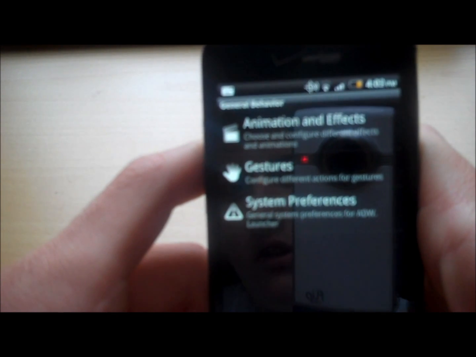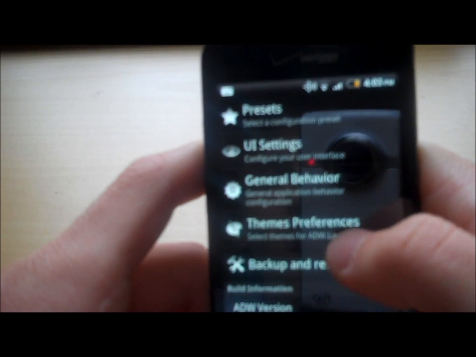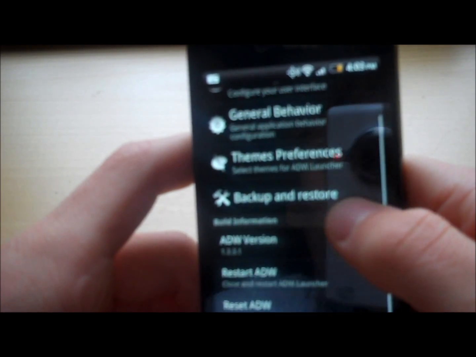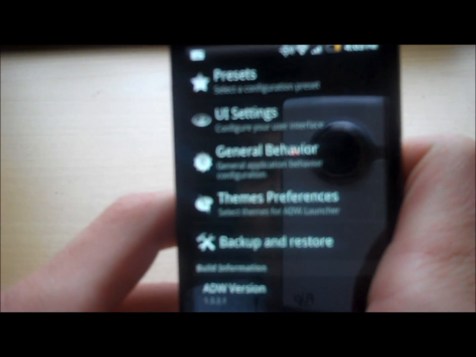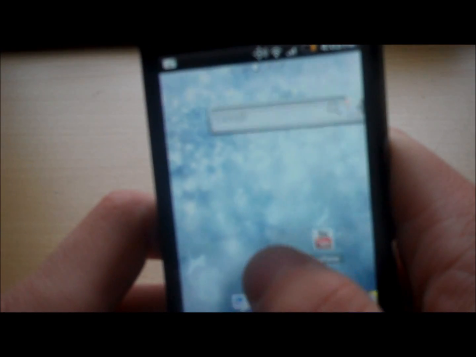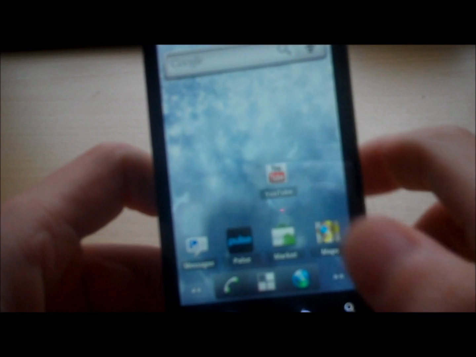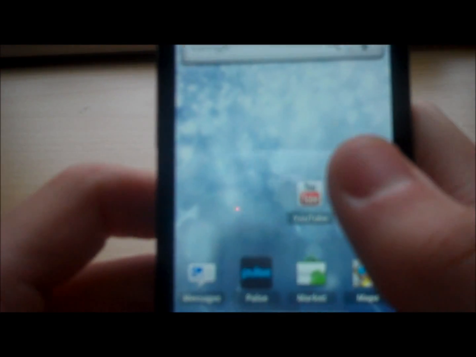Like gestures, system preferences, animation and effects, then you have themes, and ADW is actually pretty famous for its themes. You can just download themes and apply them from the market. It's really simple. But yeah, I don't have any installed right now. But so yeah, that's ADW. It's not a whole lot different from Launcher Pro. Actually, none of the launchers are a whole lot different from each other. It's kind of just the extra features that they pack in.